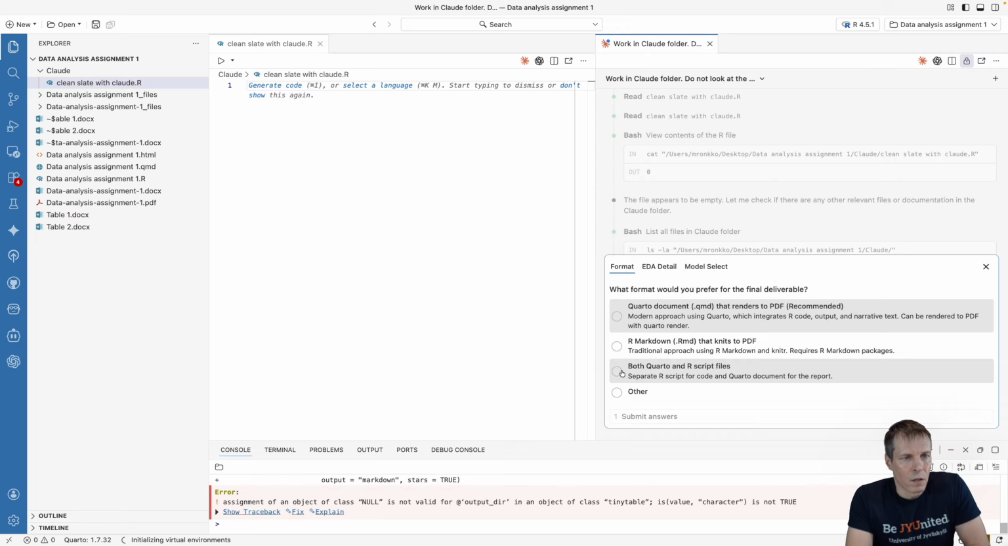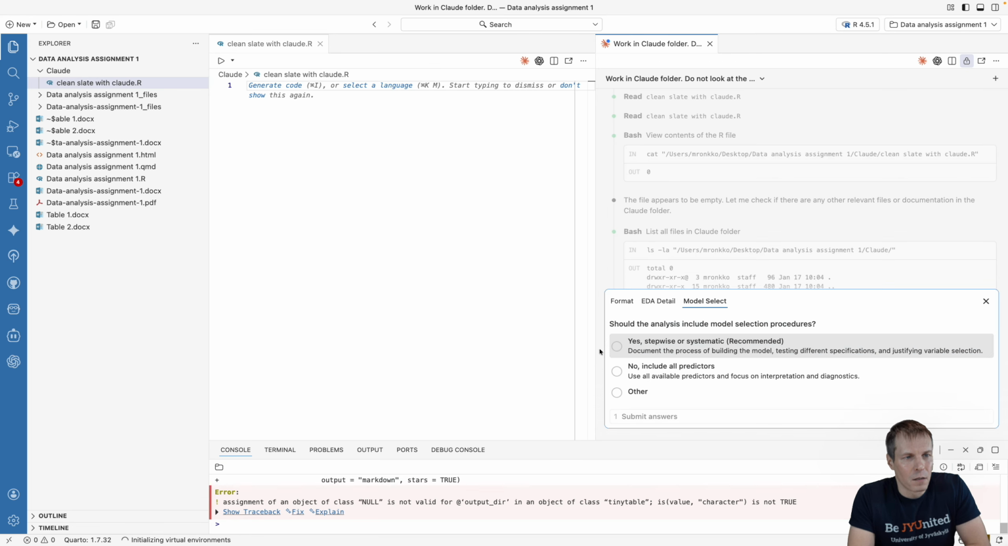And we want to have a Quarto and R script file, because I want you to report both the analysis file and the report. And a comprehensive exploratory data analysis, yes. And let's do system stepwise. Let's see what it does.